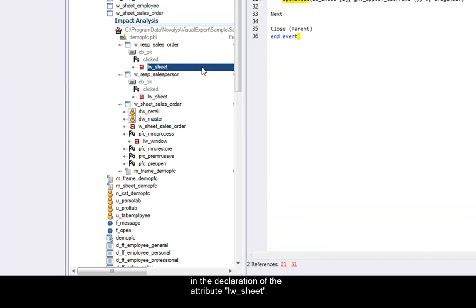LW sheet, and that to execute the event, I must first go to the window WRESP sales order and click the button OK. In this attribute, we see that it references the window at lines 21 and 31, and that the event is placed at the button OK of the window sales order.